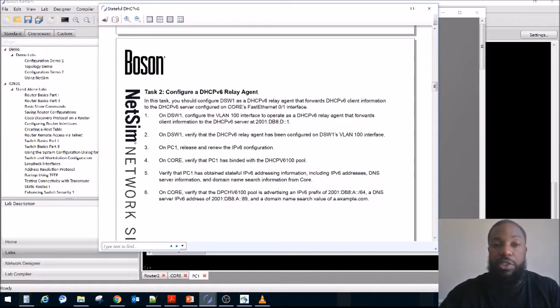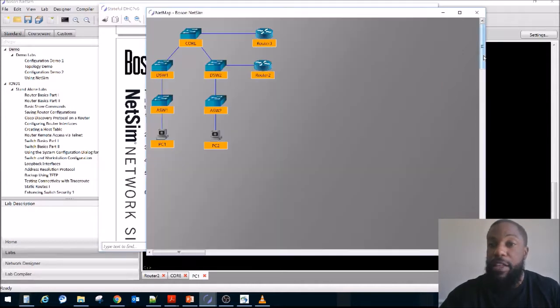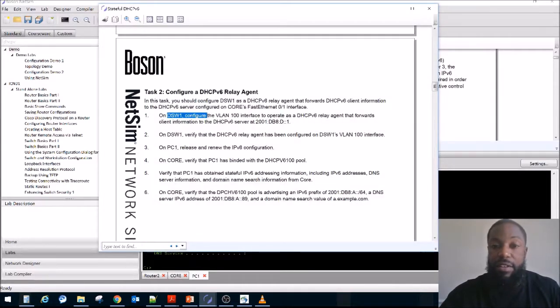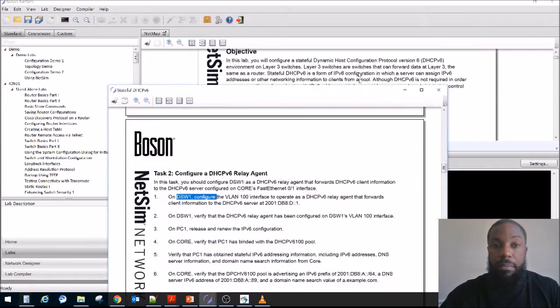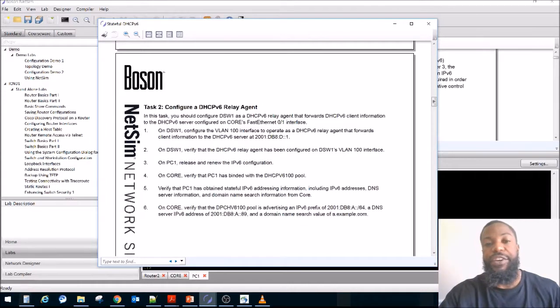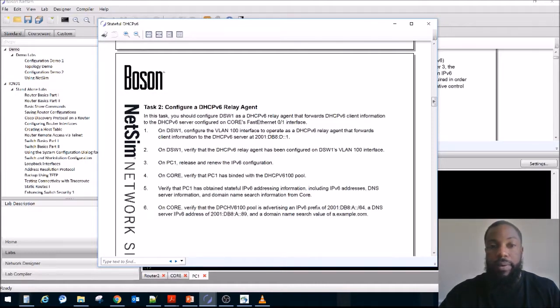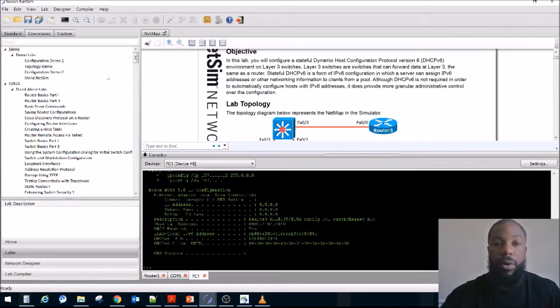So on distribution switch 1, configure VLAN 1 interface to operate as the relay agent. So we're going to use a layer 3 VLAN interface. And then on distribution 1, configure VLAN 1 interface to operate as a relay agent and forward client information to the server at this address. So we're going to distribution switch 1. Let's go to that guy.